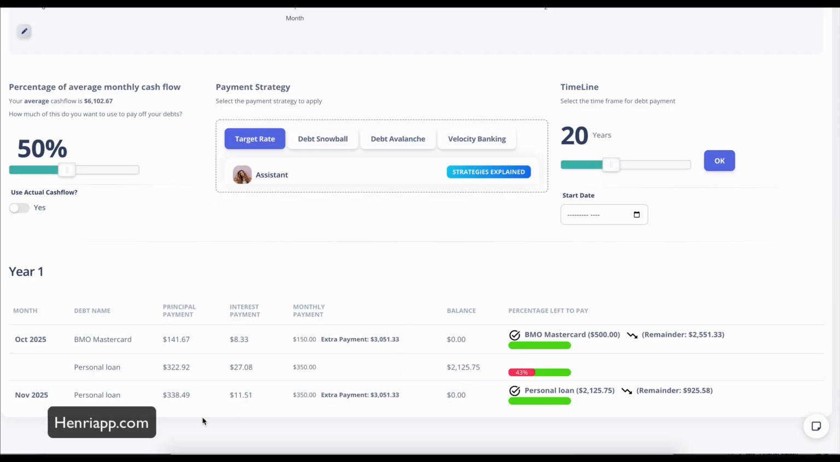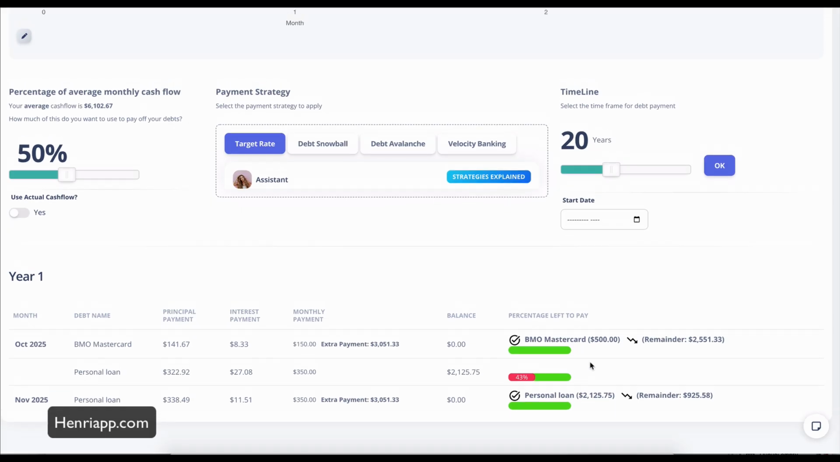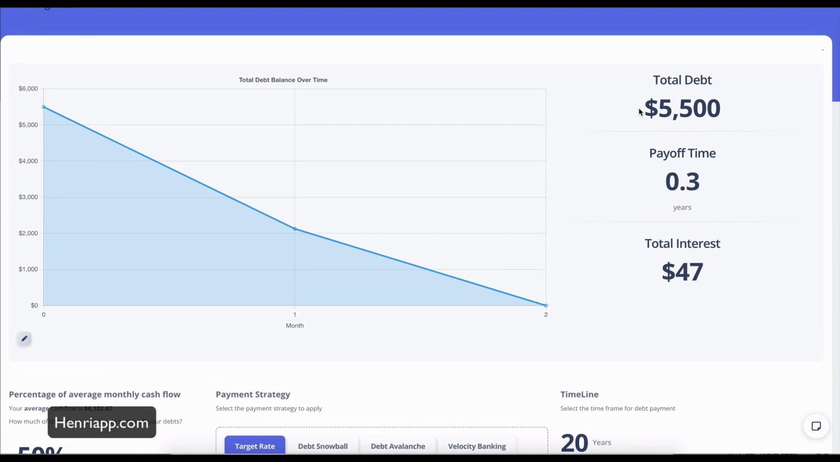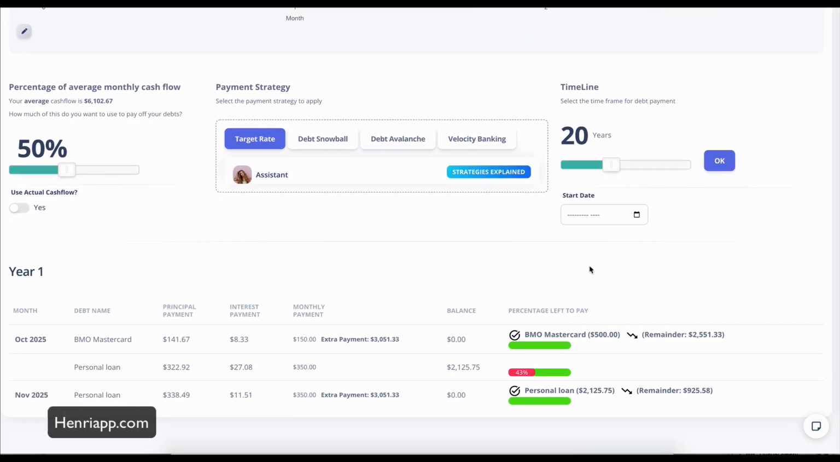So next month rolls around and the only thing left is my personal loan. So I pay my regular $350 payment and I pay an extra payment of 3,000, which is my regular extra payments for each month based on how much of my cash flow I want to use. And I could knock off this personal loan and I'd have about $900 left. So I wouldn't use all this 3,000. I'd use whatever I needed to pay off this personal loan. And that's pretty much it. So it shows me how to get out of debt really quickly.